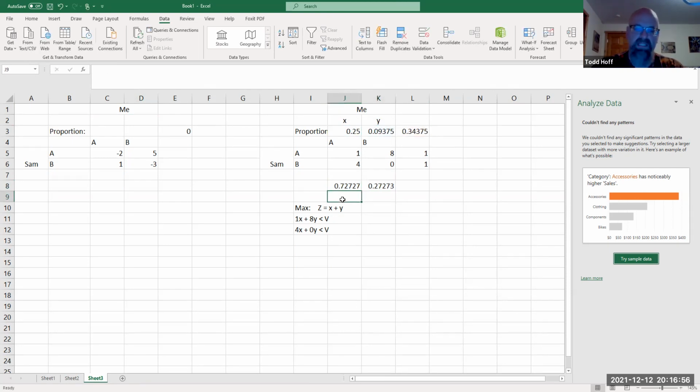Now you might not recognize those, but this is actually 8/11, and this is 3/11. Those do add up to 1. So what this is saying is 8/11 of the time, or 0.7272 proportion of the time, I should choose option A. And 3/11 of the time, or 0.2727, I should choose option B to maximize my output here.